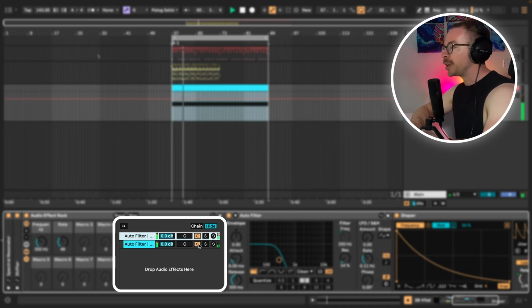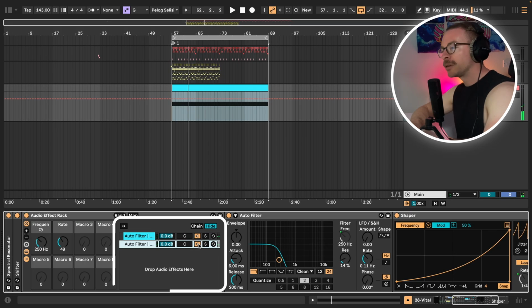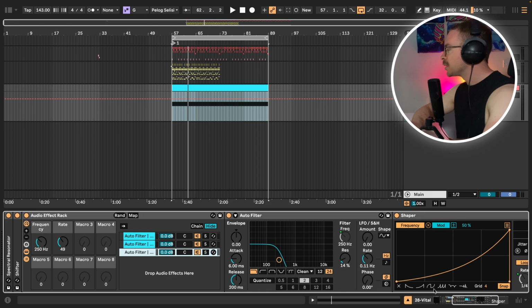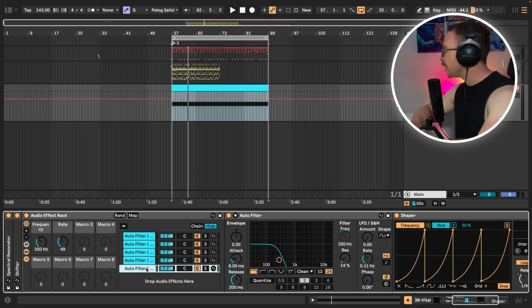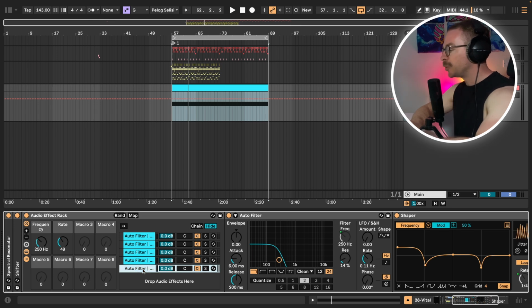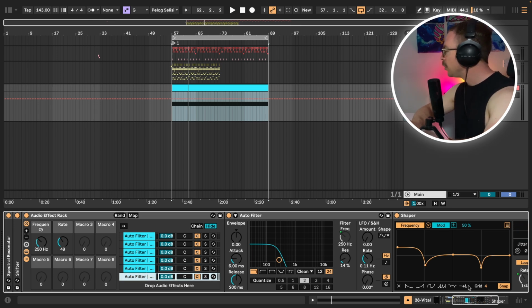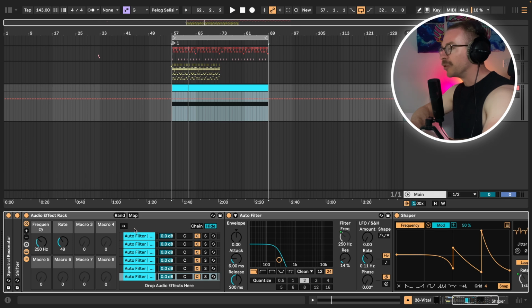If I add the first chain and mute the second one, nice. Let's duplicate this and make this shape. And let's do that with all of the different shapes that we have here. So yeah, obviously this is a little bit more limited than the Supermodal, but it's a decent option overall.